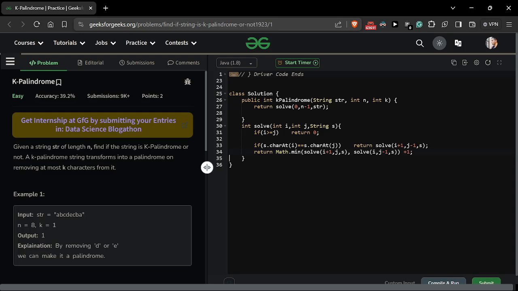Now let's apply dynamic programming. Before that, we have to calculate whether the required removals are less than or equal to k, because we have to remove at most k characters, and if this is possible then we will return 1, else we will return 0. This is called a ternary operator.